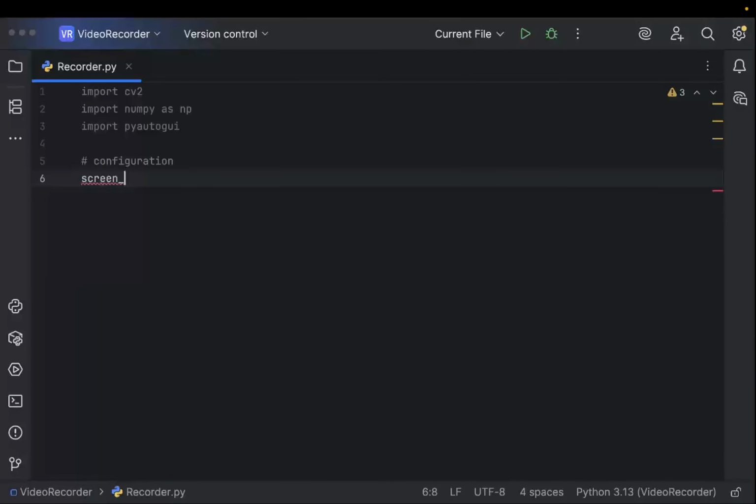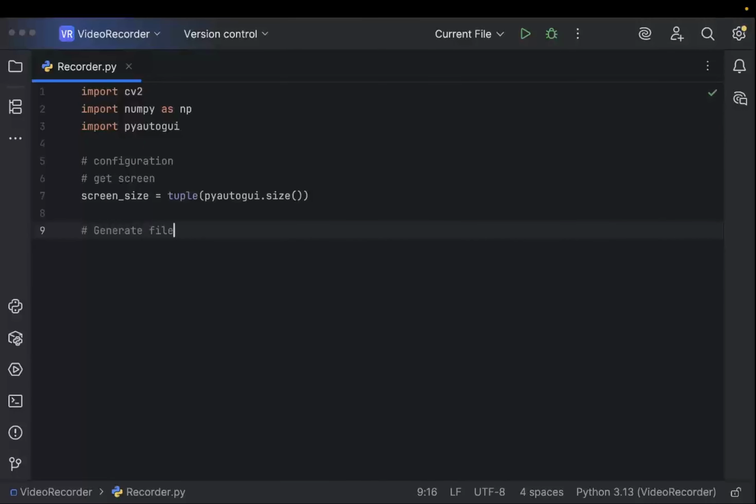So screen underscore size, and let's use a tuple, meaning the tuple method actually, and there let's pass the pyautogui.size, which will return the monitor size. Now here we are getting screen, and after that we have to generate a file name. Let's do this by timestamp. So generate file name with timestamp.